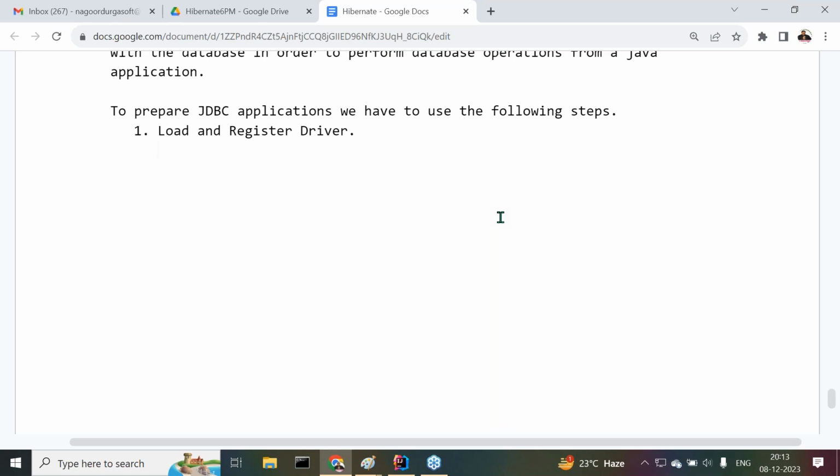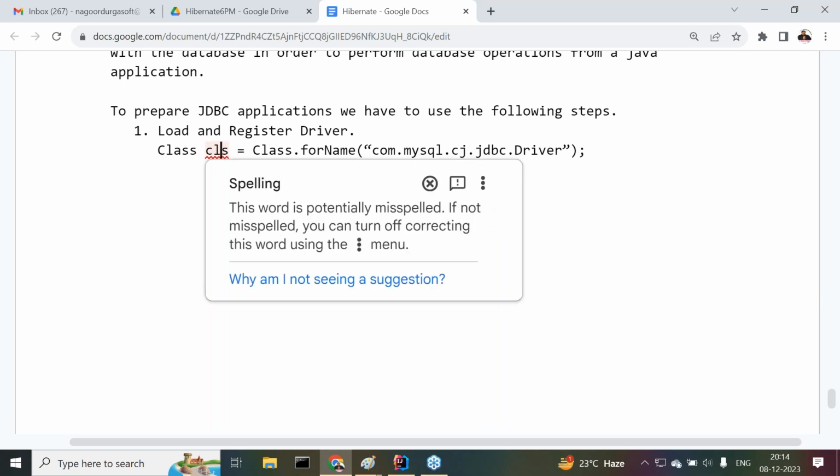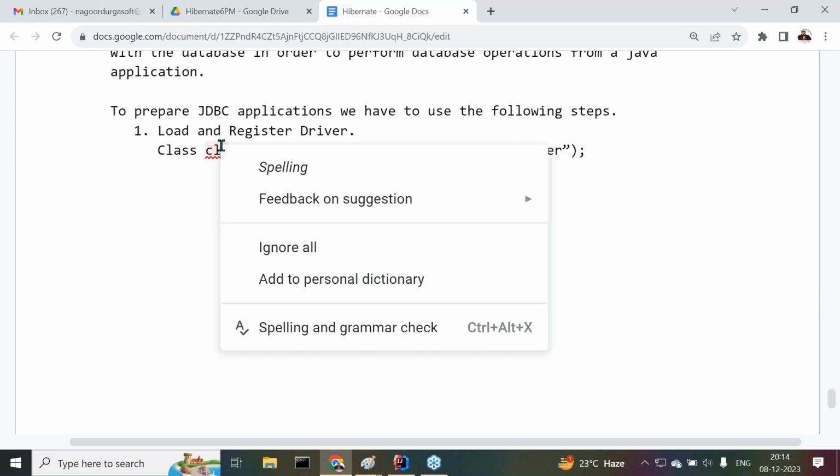Clear. We need to load and register the driver. To load and register the driver, we have to use Class cls = Class.forName(), and there we have to provide the driver class name. What is the driver class name here? com.mysql.cj.jdbc.Driver. This is the driver class name we provided. Understand it clearly.